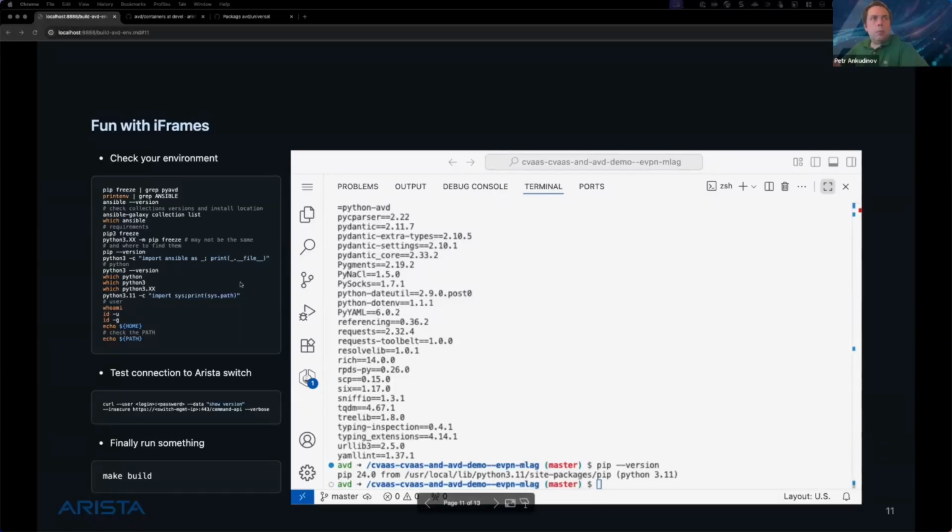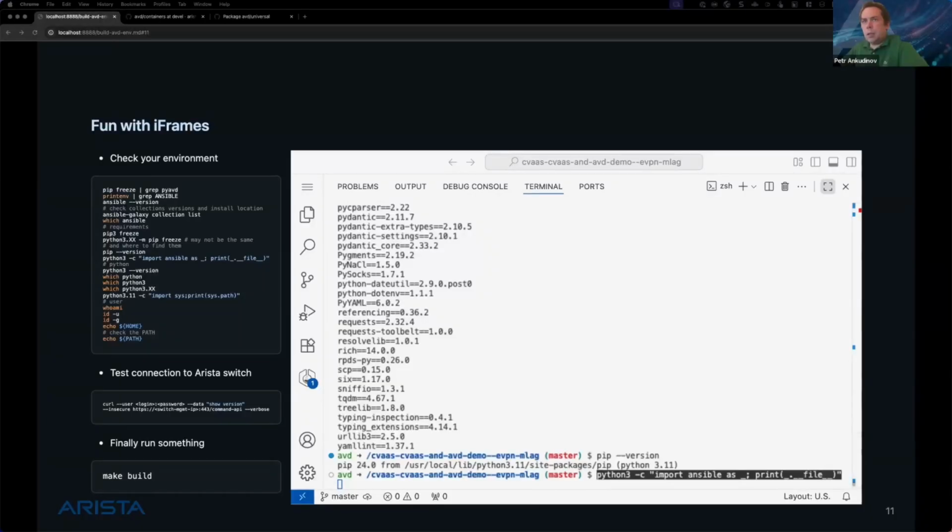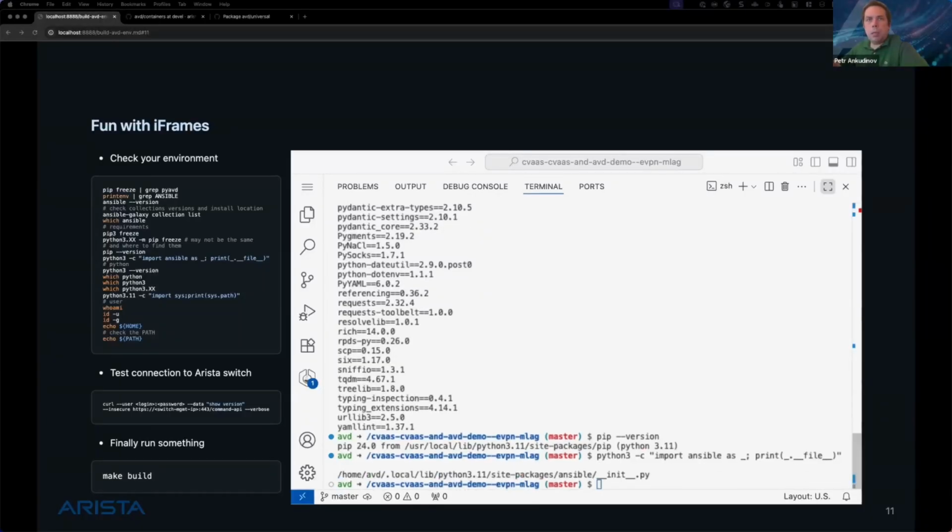But let's see. Maybe I'm not certain. I think I know my interpreter, but I want to double check if this interpreter is really using the right Ansible. And this is a command that you can use to check that. As you can see, I'm using my default Python 3, whatever that is. In my case, it's Python 3.11. And if I go this way, I can see that this is really how I will be calling Ansible on my system.